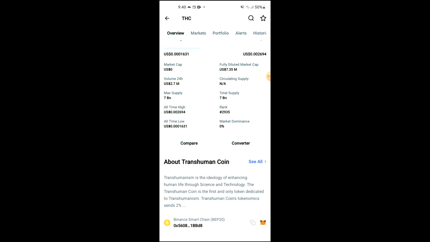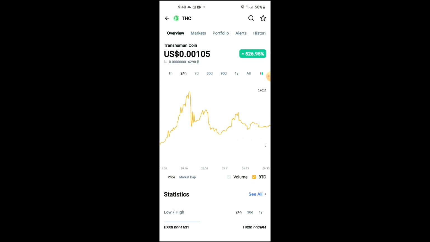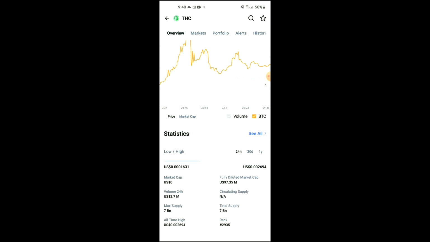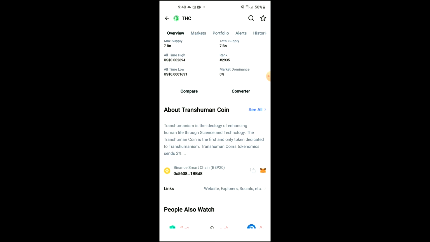And you're going to search for transhuman coin. And you'll be led to this page on which you'll be able to look at some analytics. And from here, you're going to scroll down. And right where you see Binance Smart Chain, you're going to tap on those two boxes.